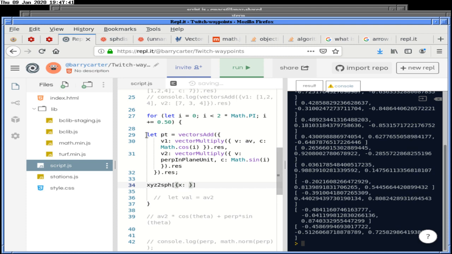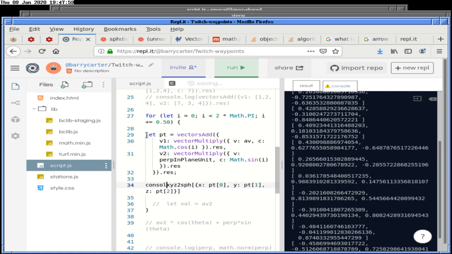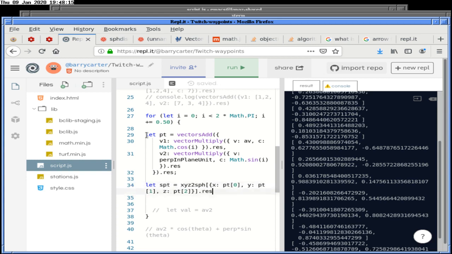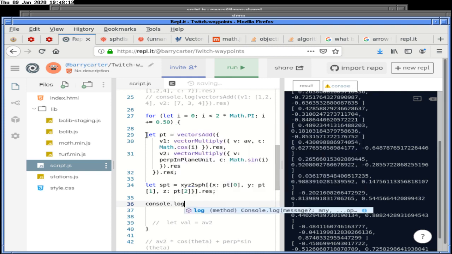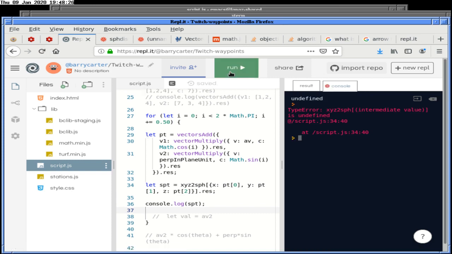So X is 0.0, Y is 0.1, and Z is 0.2. I wrote XYZ to SPH, so I should know what it returns, but I don't. Hang on. The res value should be an array that gives us theta, phi, and r in the spherical coordinates. So let's say S point for spherical coordinate point. Let's console log that, and we're very close to what I wanted to do. XYZ to SPH is undefined. That's very sad.